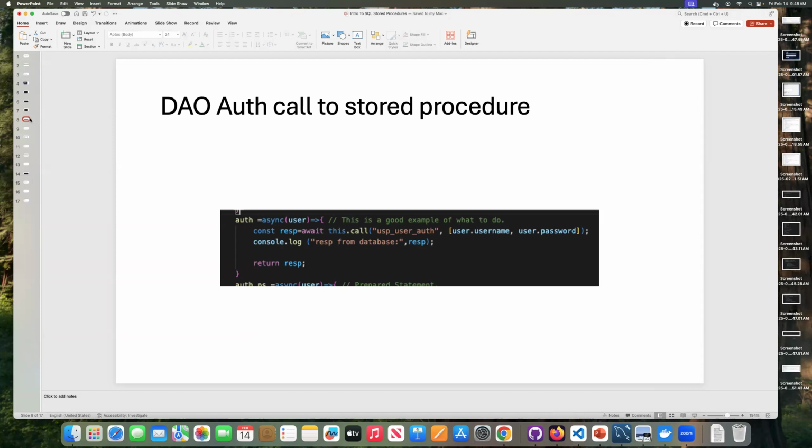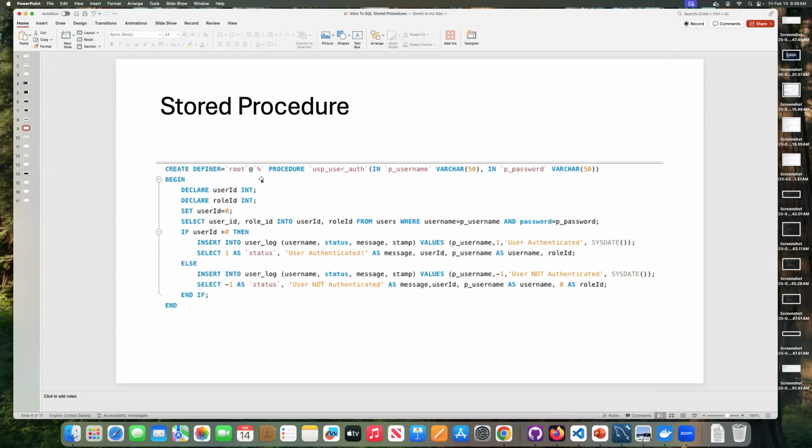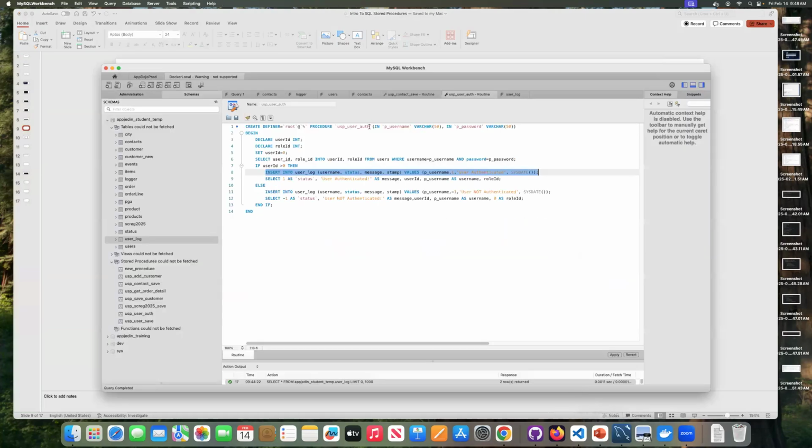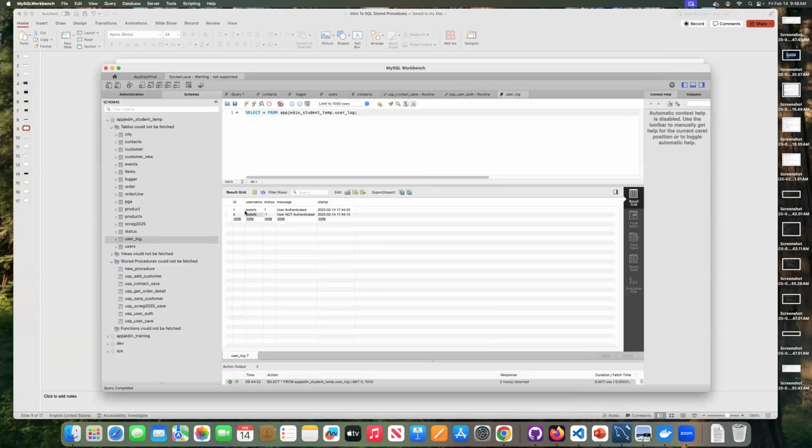This now calls the stored procedure, which is right here. Here's the stored procedure we were just looking at. The stored procedure receives the username and password. It checks to see if that username and password are valid. If it is, it's putting an entry into the user log saying the user authenticated: what the username is, that they authenticated, a status code of 1, and the system date. And again, if we go back to our database, under user log, there's that row right there.